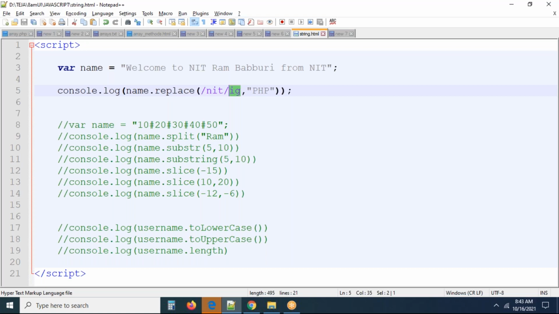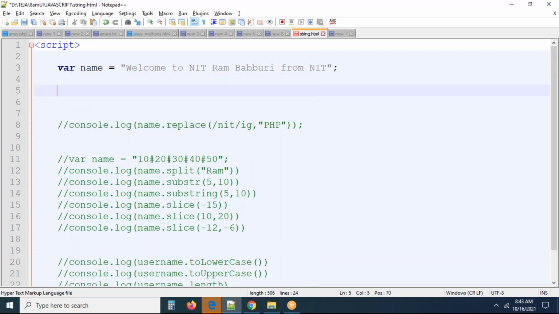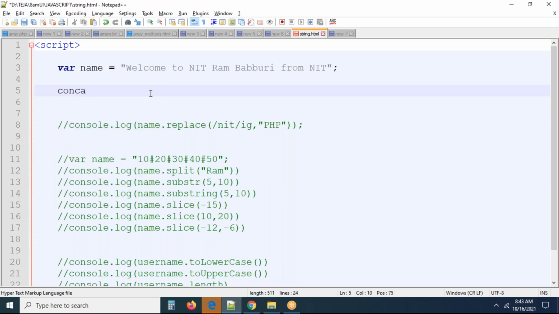So what are some methods we are having? Let me check this. Okay, and one more method, concat. Already we know how we can concatenate strings, right? For example, right now you can check this. I'm going to have a method called the concat method. What will this concat method do?